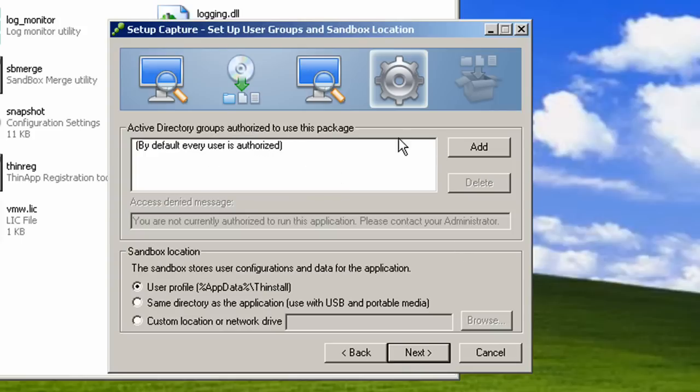Active Directory groups, unless you're using a domain or you're a system administrator working with Windows Server or something like that, you won't actually need this. You can just leave that as is.